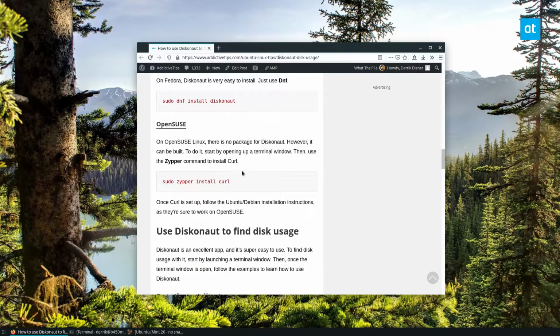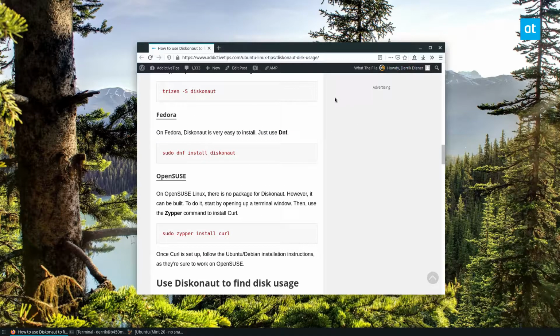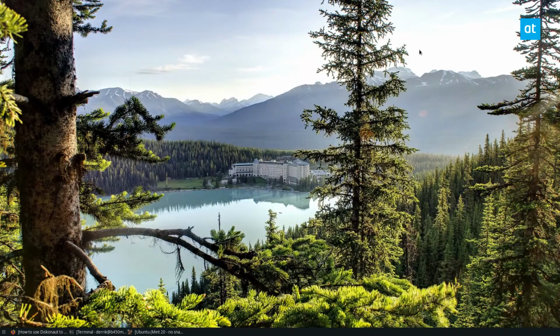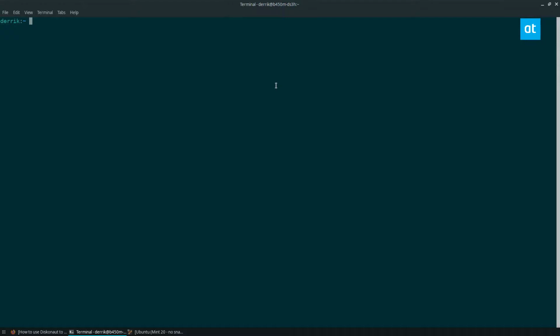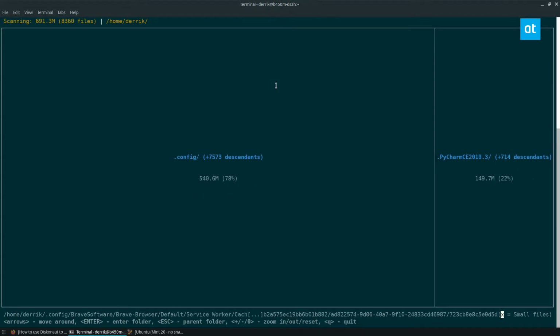So once you've got it installed, and you can find instructions in the description, what you want to do is open up a terminal. And from here, this is all we need. So let's say you want to take a look at the home directory. You can take a look at the home folder. So we can do diskonaut and then home. Now this is going to take a look at everything I have in my home folder.